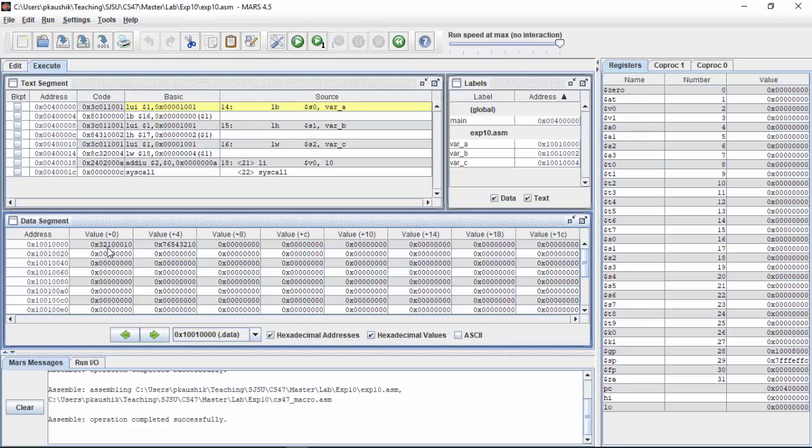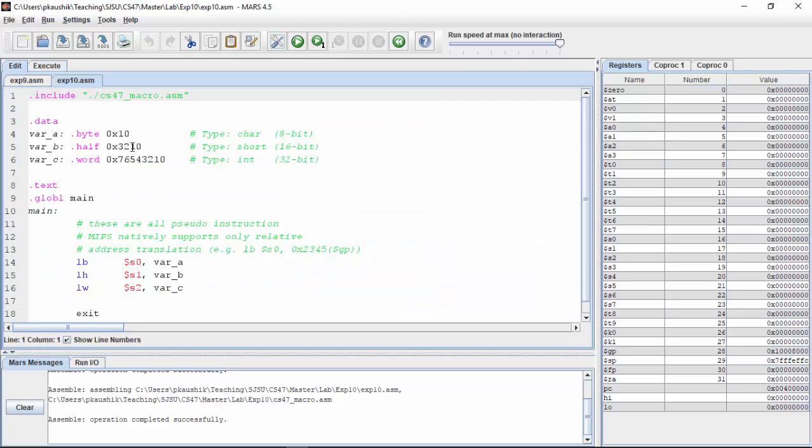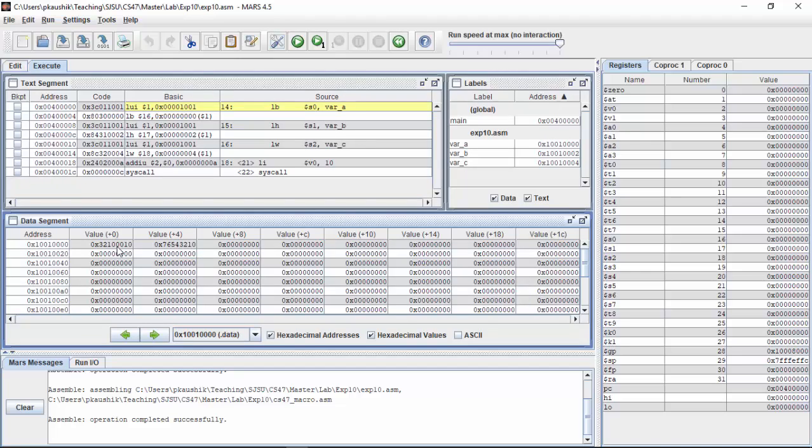So what type of endianness is it following really? It is following, I think it is 3210, right? So lower byte goes to the lower address, higher byte goes into the higher address, right? Isn't it? So it is a little endian convention. Lower element, or little element, goes to the lower address is a little endian convention.